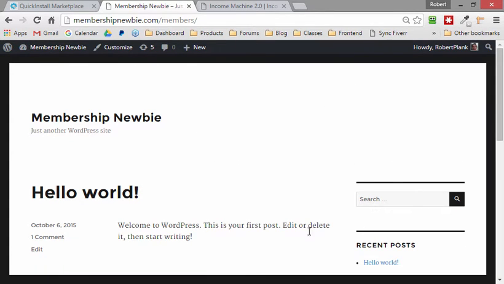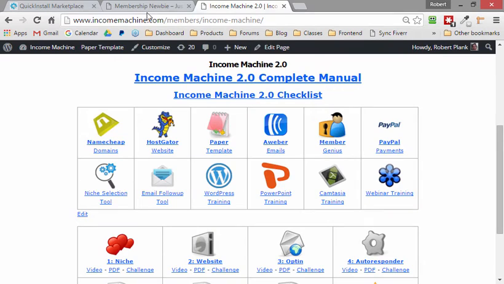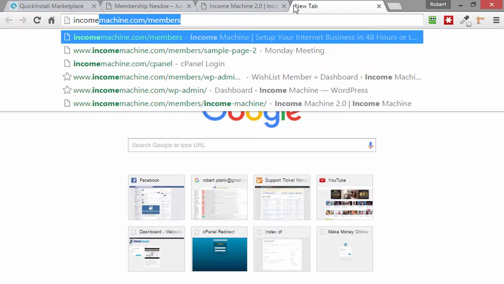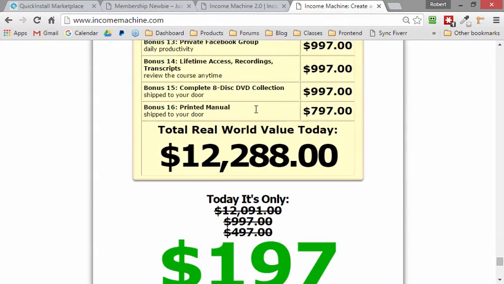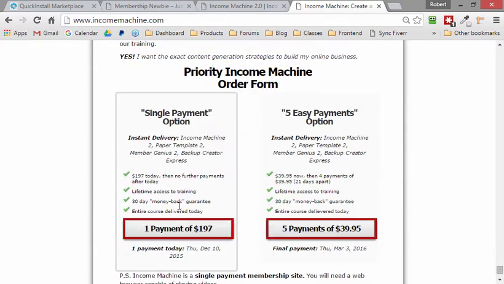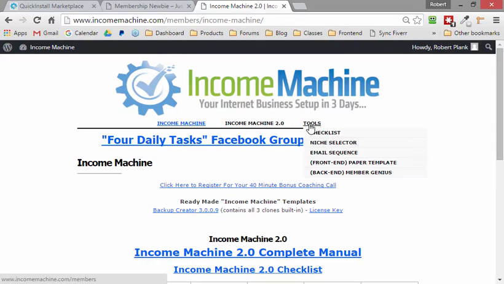So this is a WordPress site where you can add in content and stuff like that, but we want to protect our content, so we'll get a membership to incomemachine.com. So here's all the details of all the WordPress plugins and training you get. You choose which payment option you want. And now we've bought access, and we have all of this grid, and the place you want to go is to grab the MemberGenius plugin.